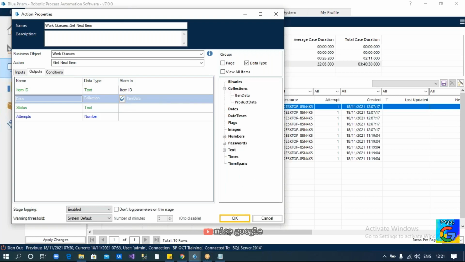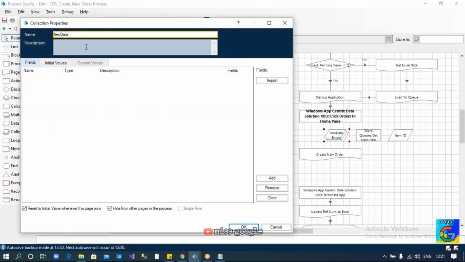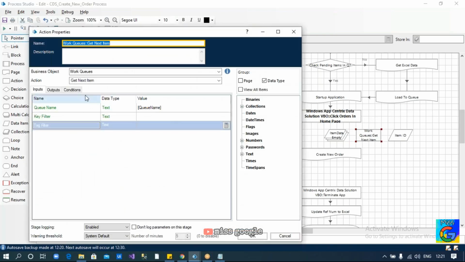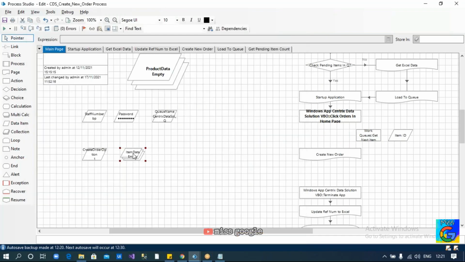Sorry, the spelling is wrong. Let me correct it. Open this, item data, ITEM, item data. Okay, now go back to get next item, go to outputs, remove this, drag and drop item data. Okay, so this is the collection in which we are going to get the data.